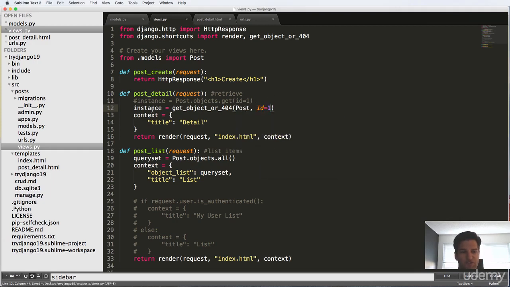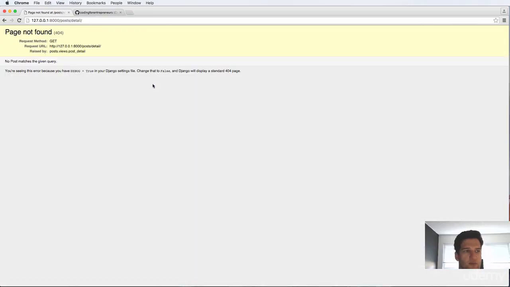Okay, so we're keeping the same one going, and now if I refresh in here, it now says a standard page not found error. This is not really an error. This is just a 404 page that you've seen probably in other sites before. You go to any site and you make up some URL, it will probably give you a 404 page, just like this. But since we're testing, it looks like an error page as well, but it's not. As it says, no Post matches given query.